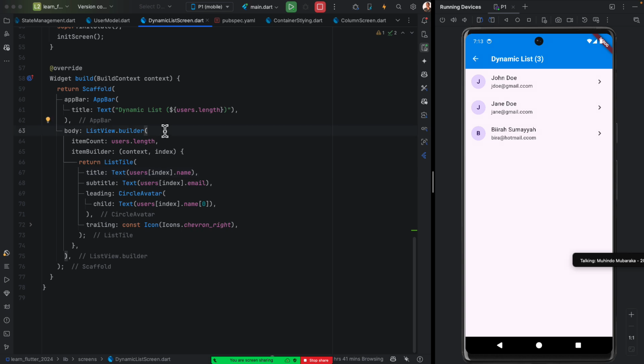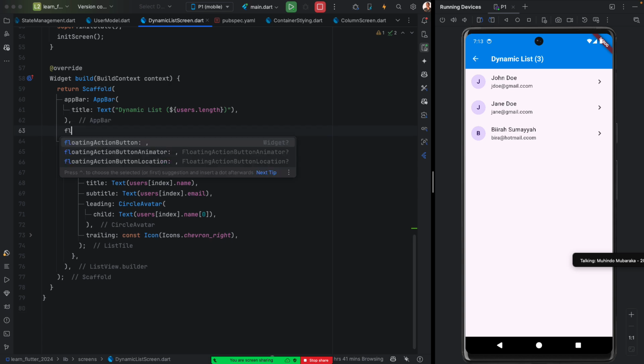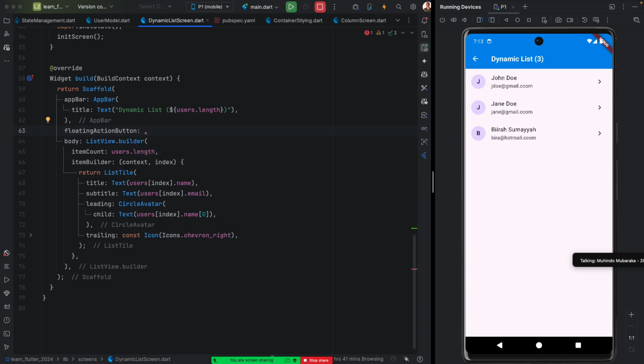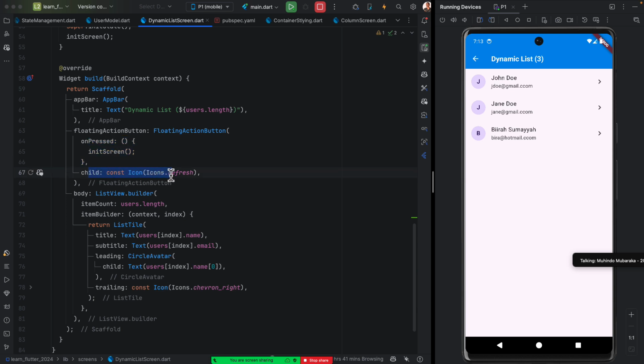We call it a floating button. So I'll come here and put floating button inside our scaffold. It is always under the scaffold. So go ahead and put floating button, then put colon, and then say floating button, and then open, and then put on press here, and this floating button will take a child, and this child can be an icon, as you can see.